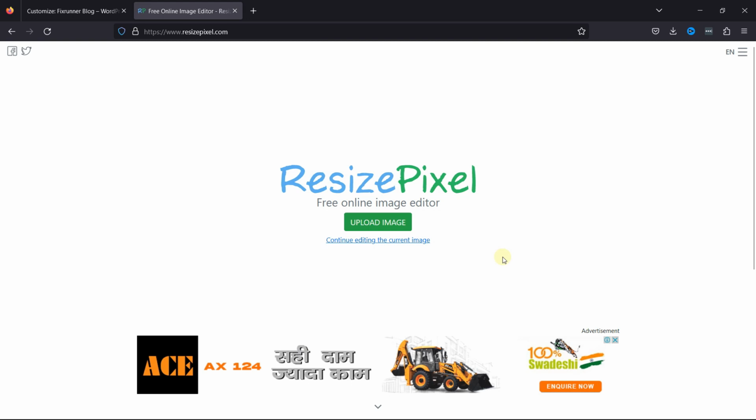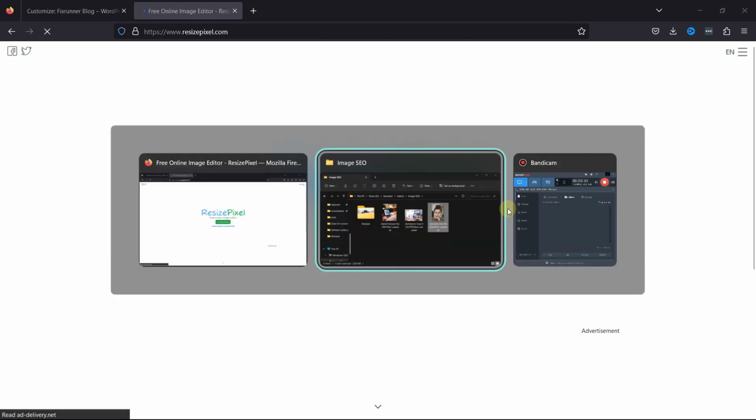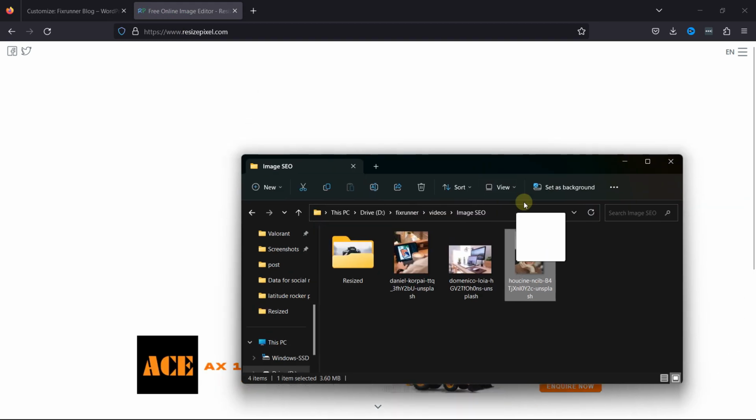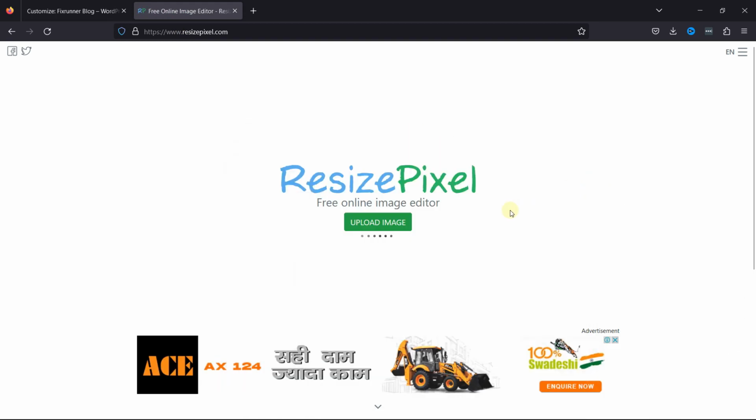This is the online editor where you can resize image pixels. This is completely free. You don't need to download anything. You simply need to upload your images here. So, let's simply upload the image over here.